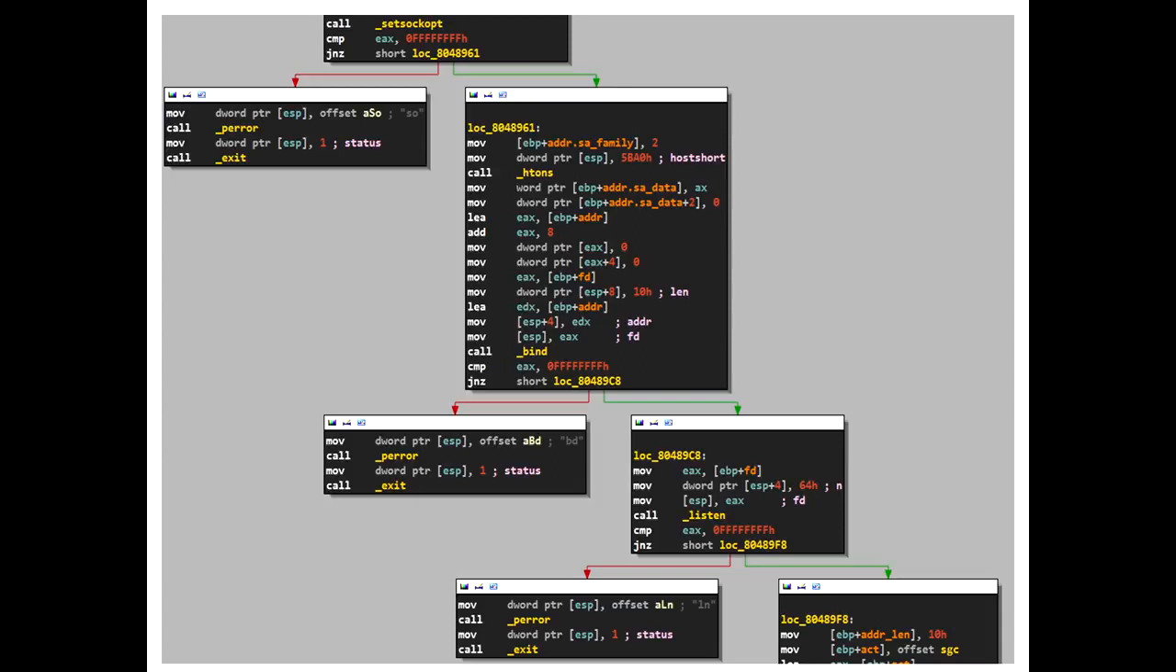By zooming in on the graph, we can look at the disassembly. We see that after we make a call, for example, bind here, setsockopt here, listen here, we then compare the return value to 0xFFFFFFFF, which is represented in hex, or -1. A -1 represents an error for the called function. So if we encounter this, then the program will exit. So this program is making sure that it is properly setting up its socket for network communication.